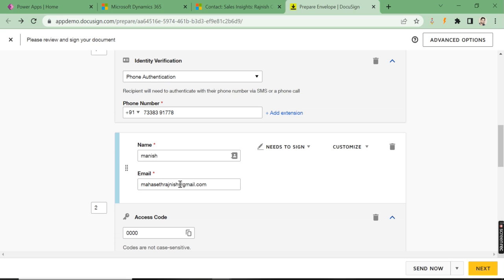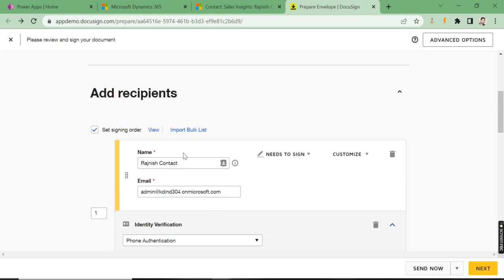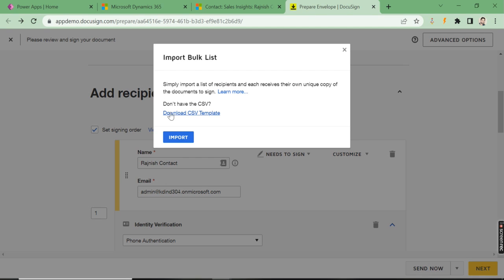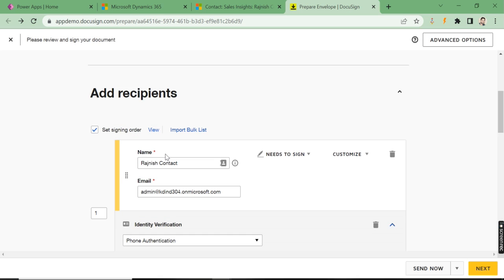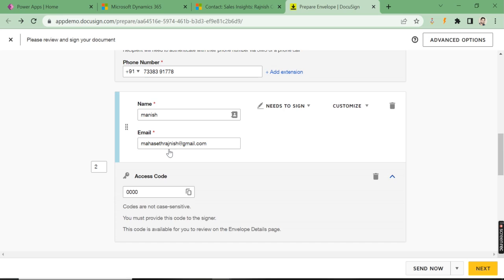Now here I kept 3 emails. What if there are multiple emails, like 50 or 100? We have the option to import a bulk list as well. Once you click on this, it will ask you to download a CSV template, and in this template you can put name and email ID. Once it is done, you just click on import, and that's all. All the fields will be populated.